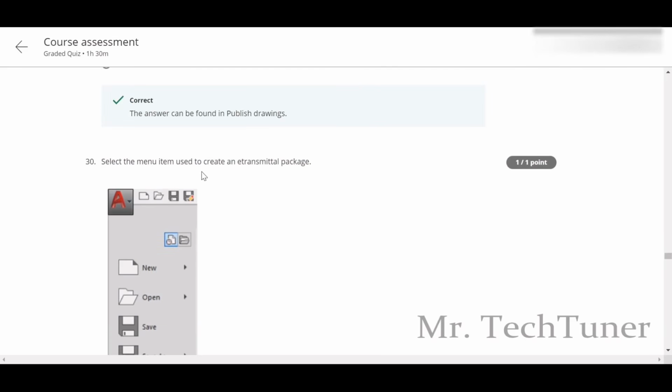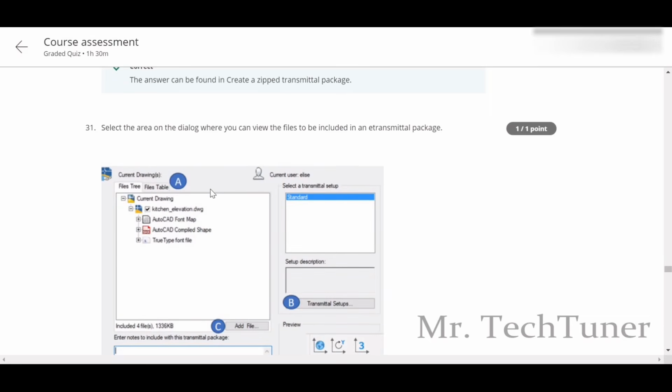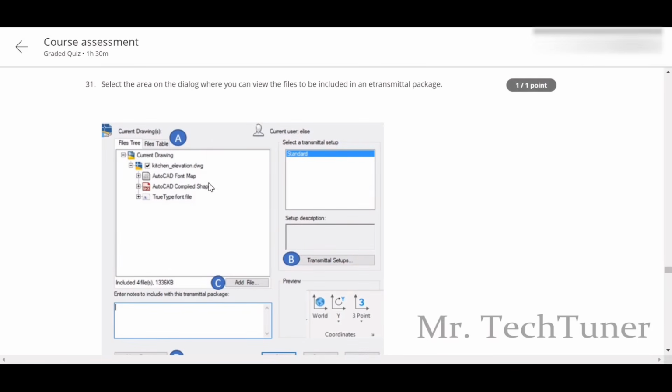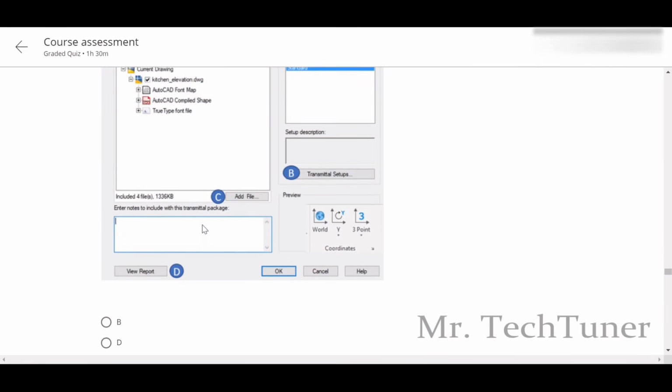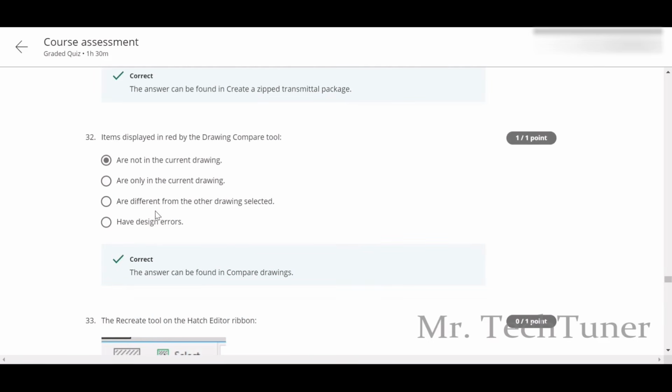Select the menu item that is used to create a transmittal package. Okay, so export, publish, print, drawing utilities. It will be publish. Select the area on the dialog where you can view the files to be included in your transmittal package. A, B, C, D. The answer will be A, in your current drawing page. Items displayed in red are not in the current drawing.